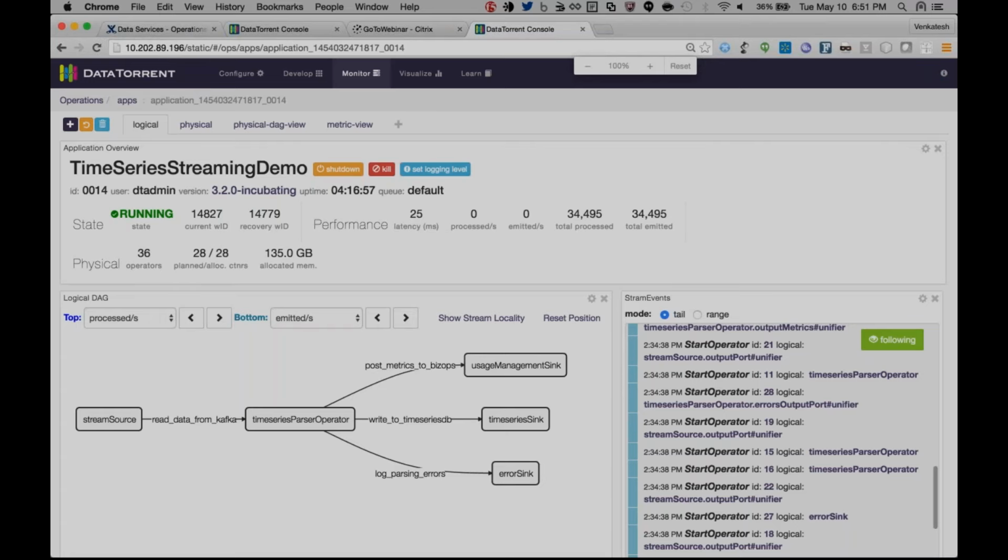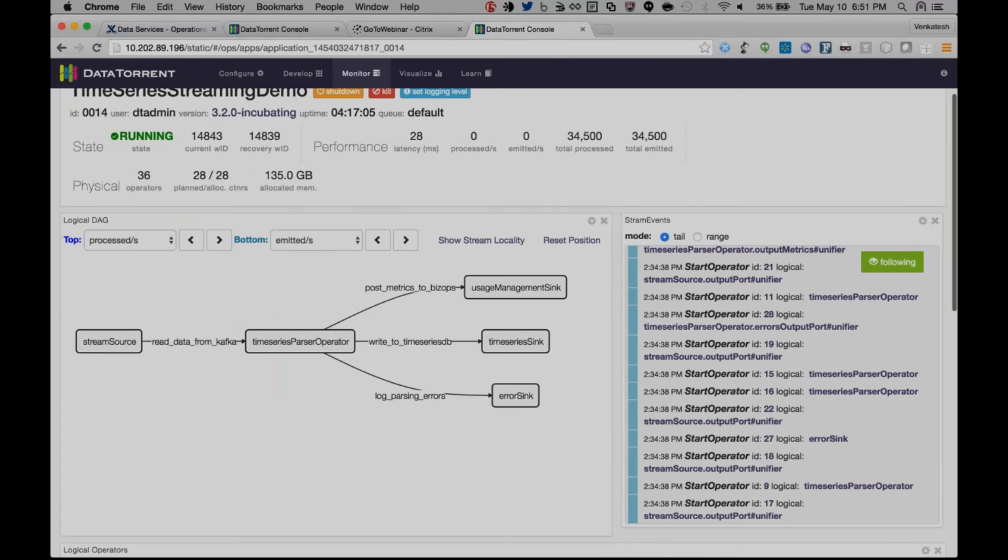So this is a subset of our pipeline. This gives you a few different things here. This is a demo application that's actually running. It has a stream source, which is reading off of Kafka in our case. And then there is a parser operator. Because we can have various types of time series data coming in using different formats, we have an operator which makes semantic sense out of the data coming in.